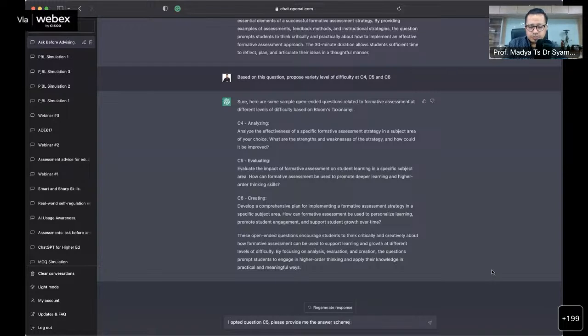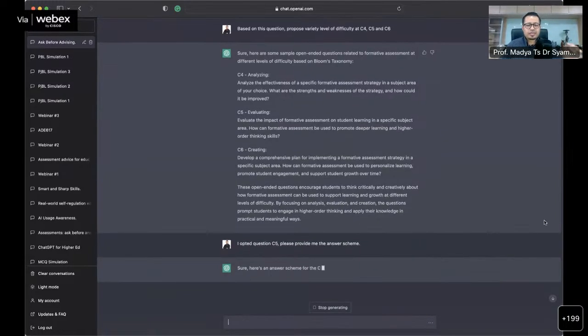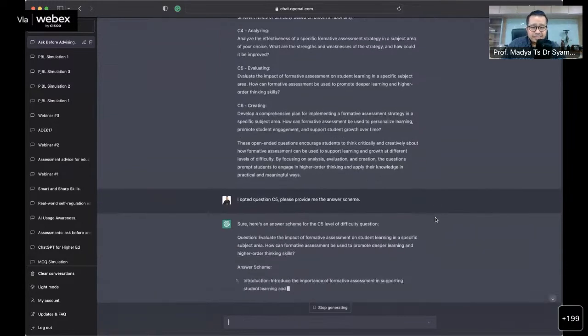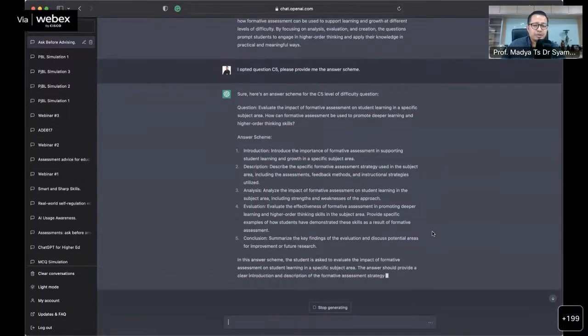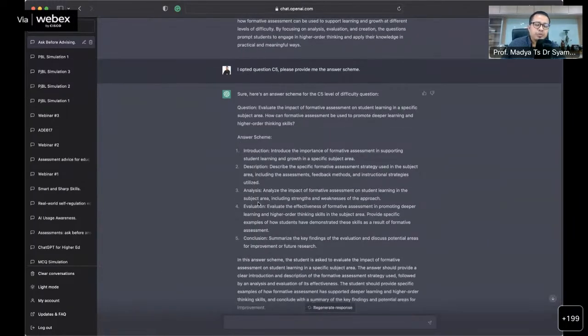So then this is the answer scheme that has been provided by ChatGPT. But again, remember, my friends, before we agree to pick this question or this answer scheme, please verify and read through the context of the question. Same goes with the answer key.